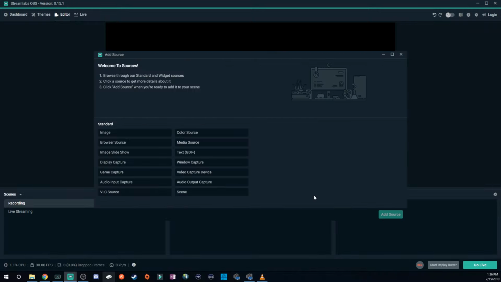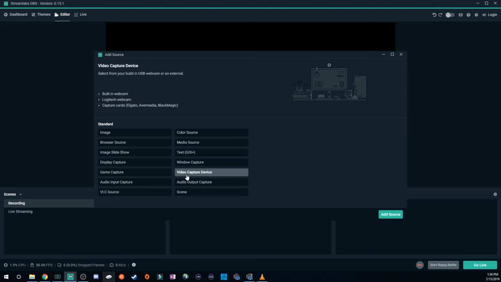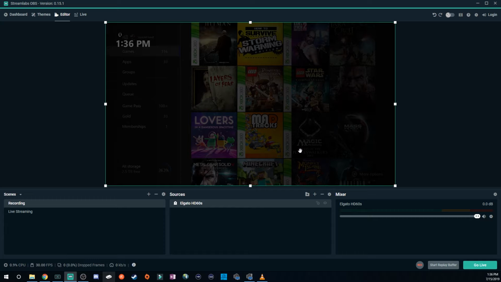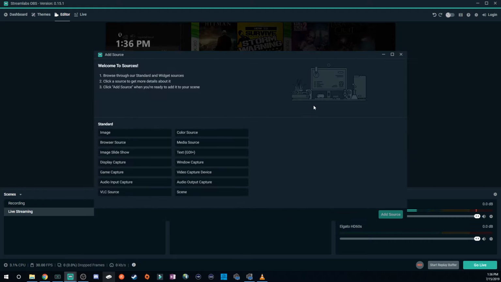But the good thing about that is you can hit plus. Let's say you want to add your capture card to this one as well. You hit video capture device, add source, and you can hit add existing source, and it'll automatically have it put on there for you. So you don't have to go back and re-add it. You can just quickly go through. Now there's a ton of things that you can do on StreamLabs OBS.